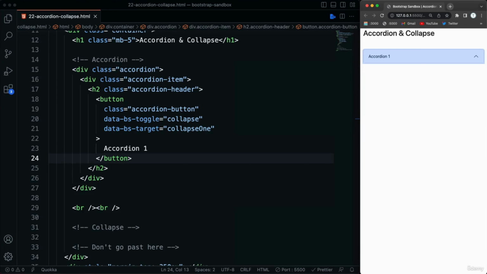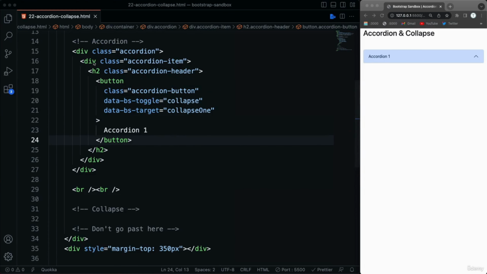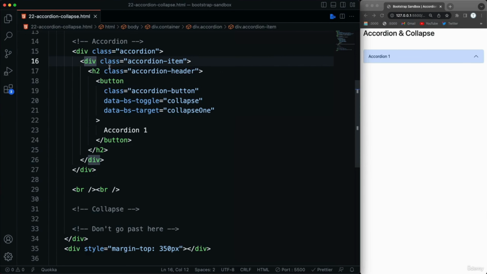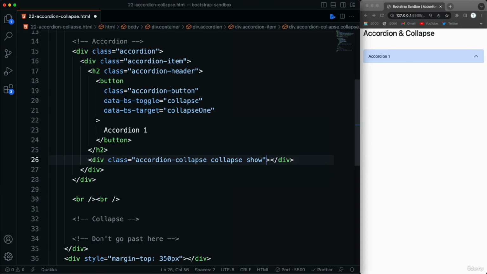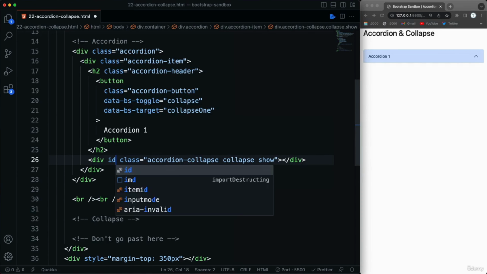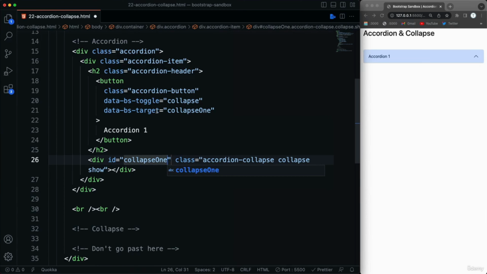We haven't added our content, but let's do that now. So we'll go under the H2. We're still going to be within the item. Okay, everything is wrapped in the item. So under the H2, we're going to have a div with a class of accordion-collapse, as well as collapse, as well as show, because I want this one to show by default. All right, and then we're also going to add an ID onto this. Let's put the ID on the beginning here. So we'll say ID, and we'll set that to collapse 1, because that should match the target.